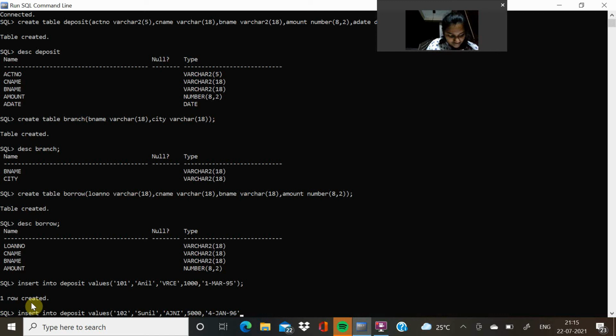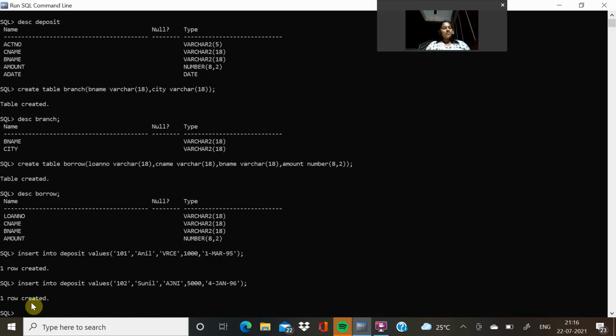Now we have to close the bracket, and now another row is also created. And the next, again we have to insert another row. Insert into deposit values 103.